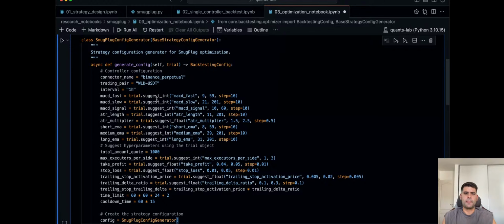Just to explain quickly how this works, we are using Optuna. Optuna is a hyperparameter optimization framework that lets you test different values for a certain parameter. In each of the iterations we'll try a different value for the parameter, and you will get a result of all the trials that you generated.